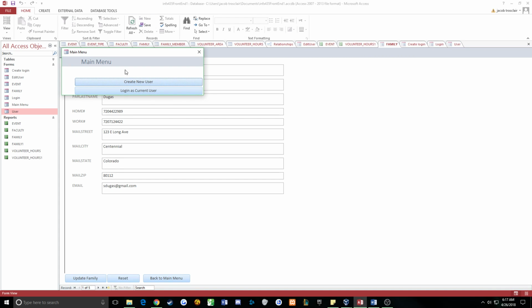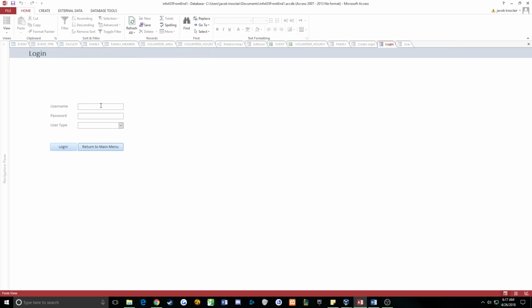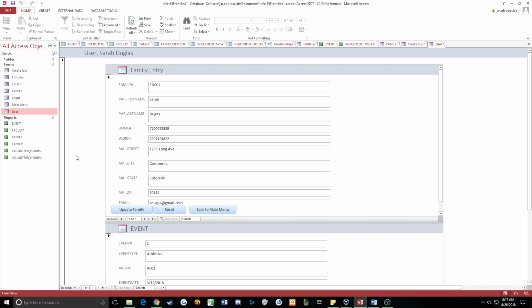So you'd open up this. It's usually bigger, but main menu, create new user login. We'll choose login. That will close main menu and open up the login page. Username doesn't really matter. The password is at the moment family, and you go log in.